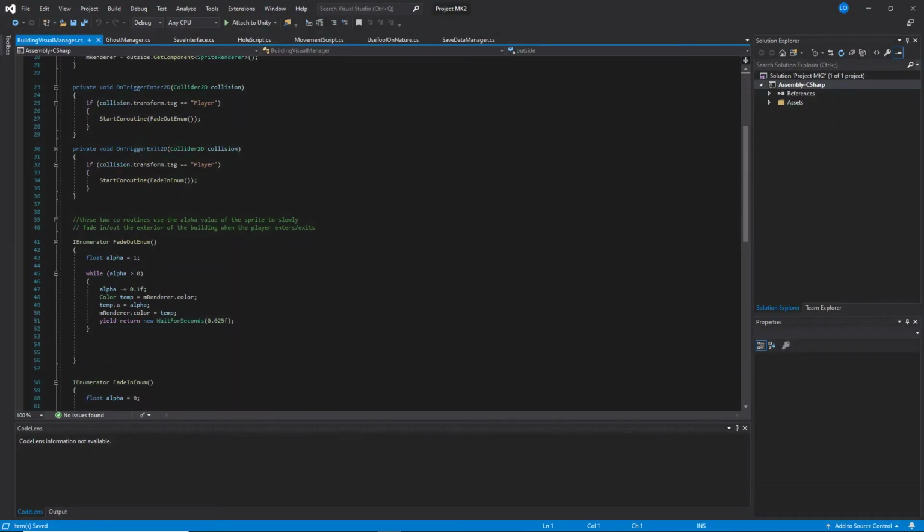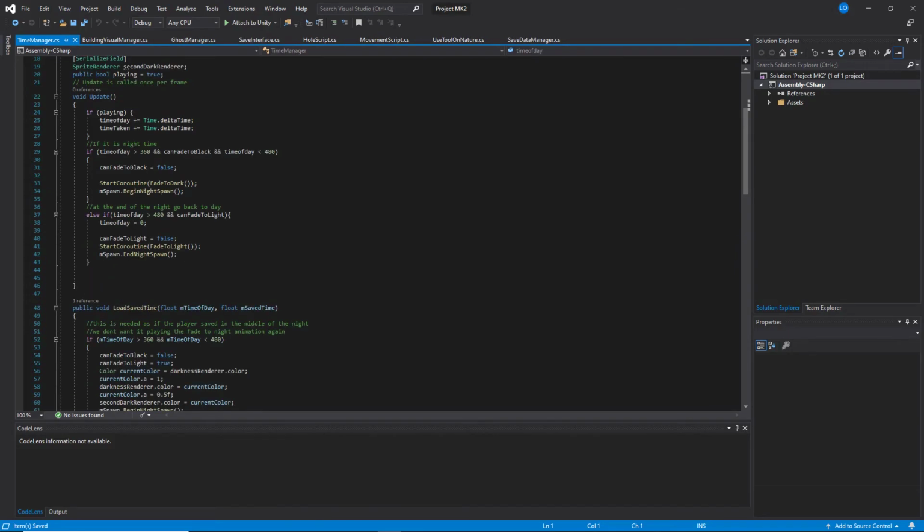Here is the building script. It's very simple. It just uses alpha to fade in and back out, depending on if the player is inside or outside. Here is the time manager. This one took quite a while to implement. This works on the time of day and the time taken, which are both saved into the file when the game is saved.